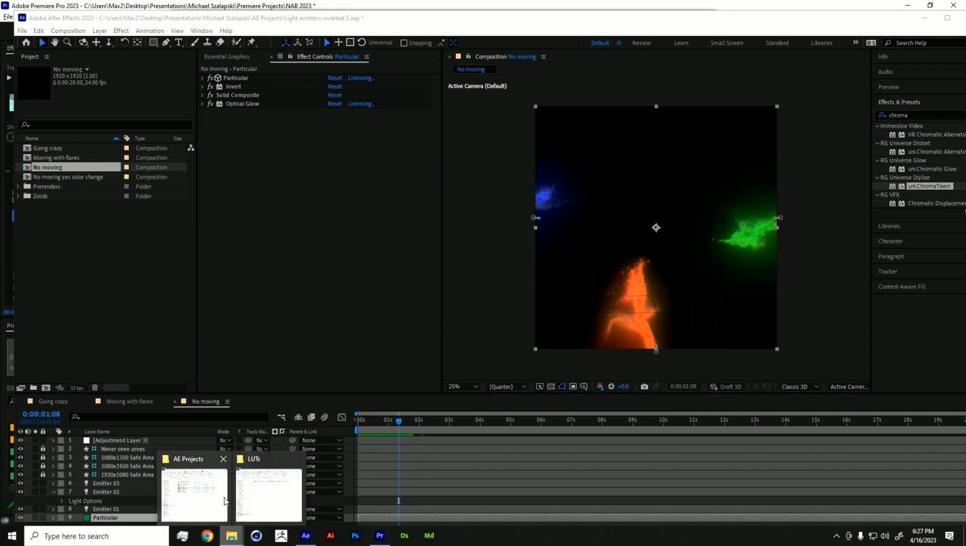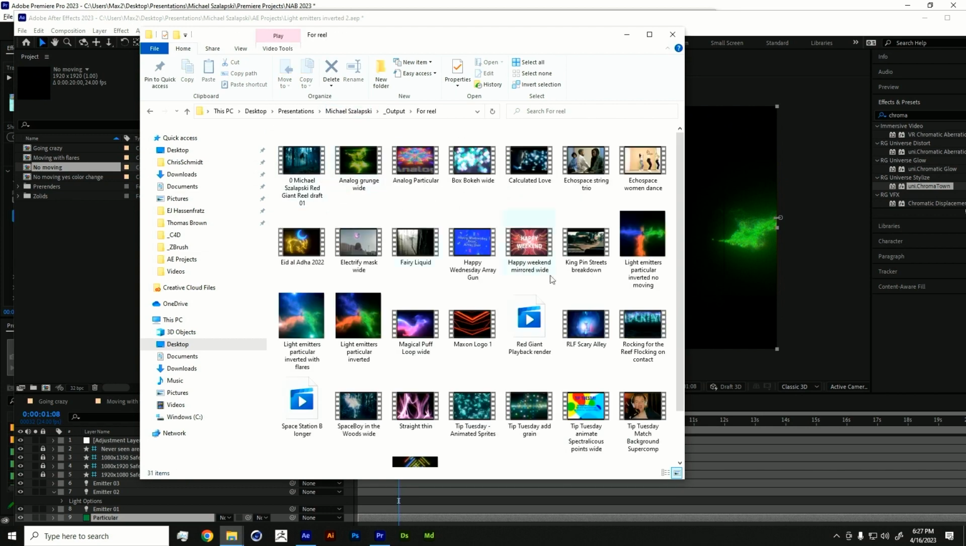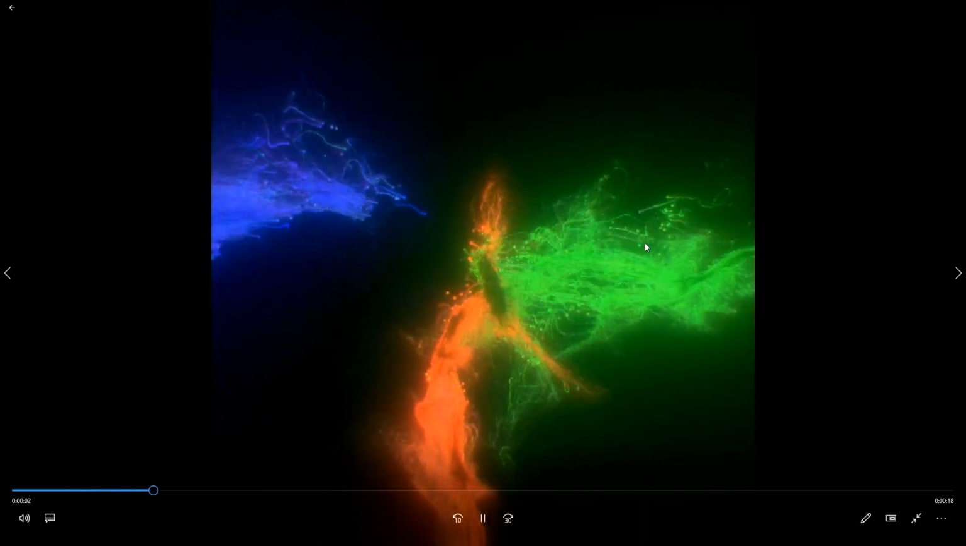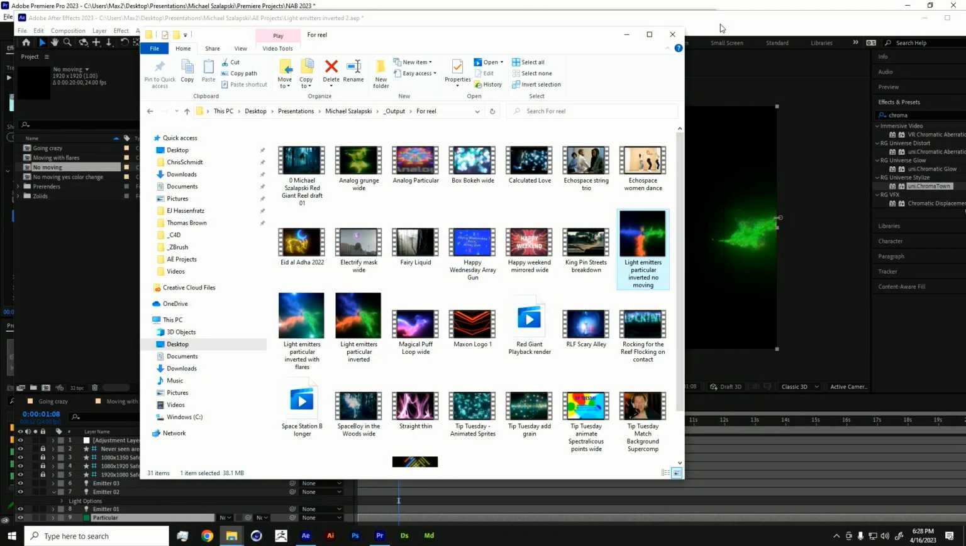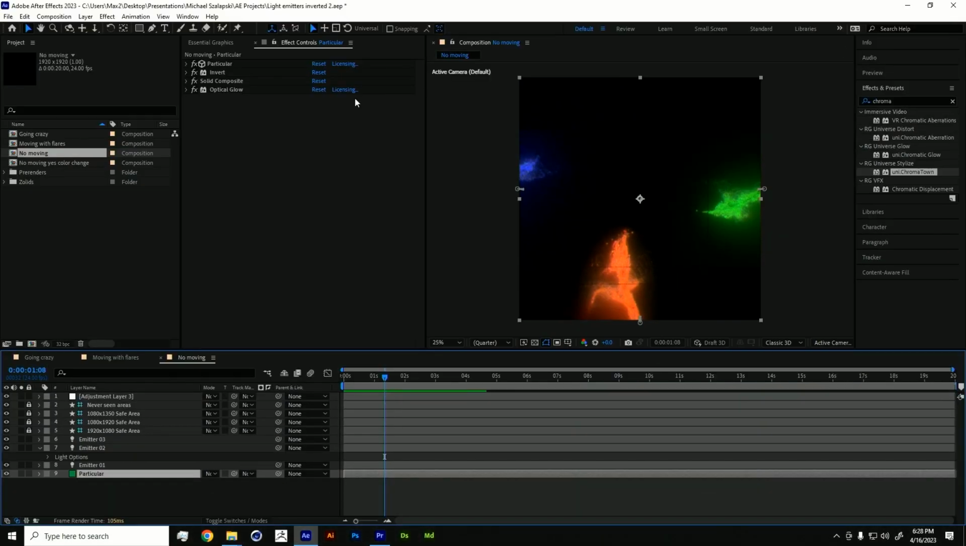Another thing I want to talk about is this fairly complex looking thing. Let me show it again in my output for the reel, not moving, so you can actually just appreciate it. This is all one emitter producing this all the way over here in green, this in red, and this in blue. How is one emitter being in three places at once? It's the magic of light emitters.